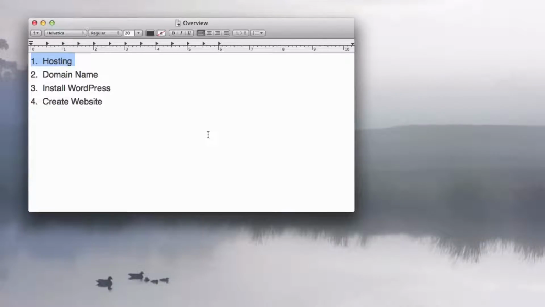Without hosting, if someone went to your website, it would come up blank. Step 2 is to get your domain name. Your domain name is the same thing as your website name. Your domain name will probably be yourbusiness.com or yourname.com. Google's domain name is google.com, and my domain name is tyler.com.